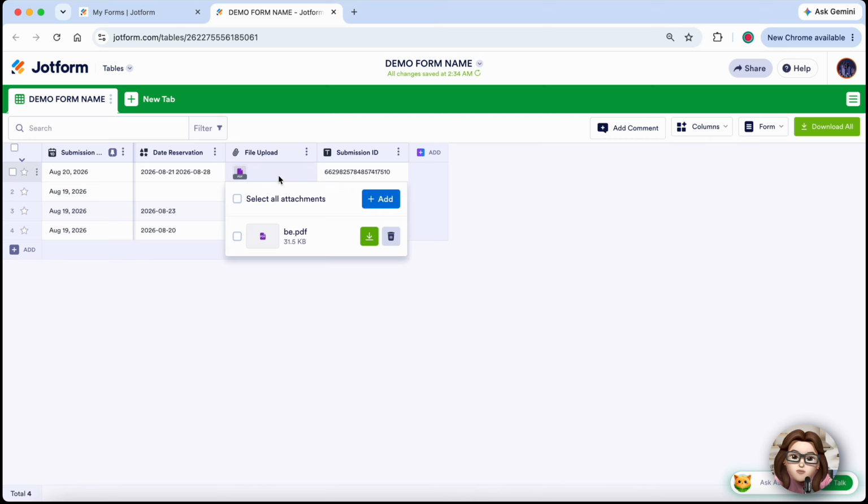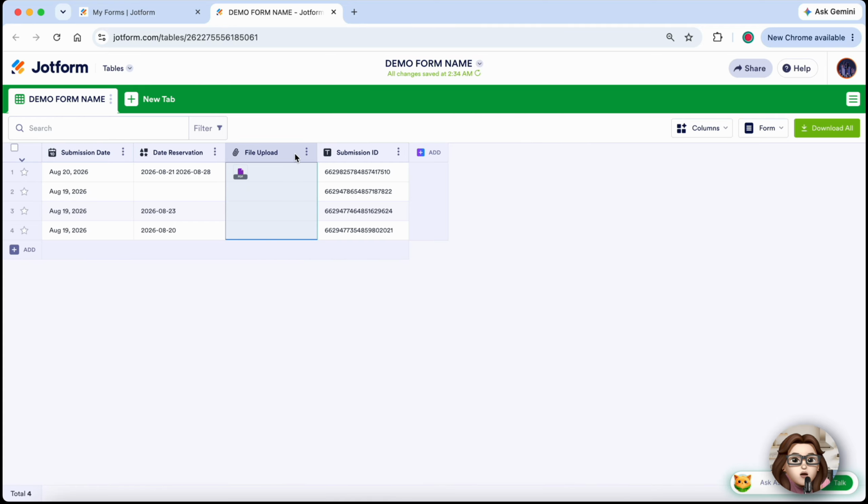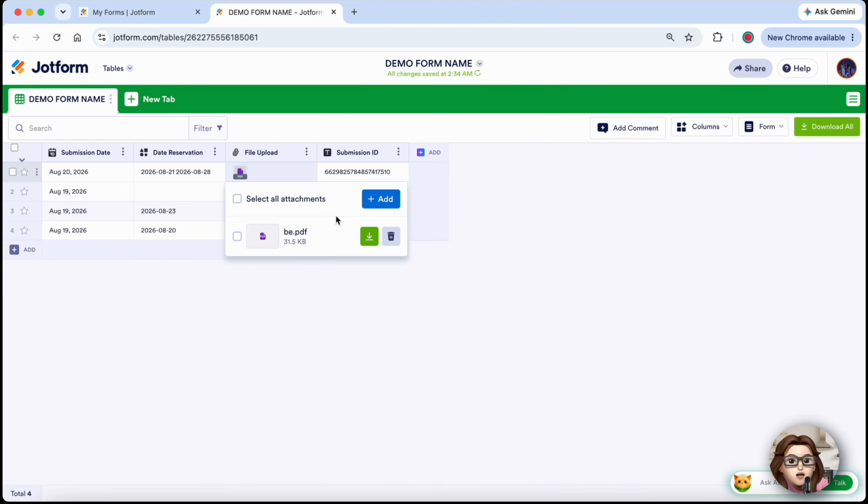If the archive is large, Jotform may send you an email with a download link. After the download is complete, extract the zip folder to access all of the uploaded files. That's how to download submitted form files in Jotform.